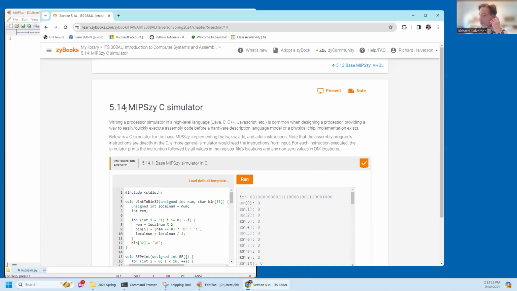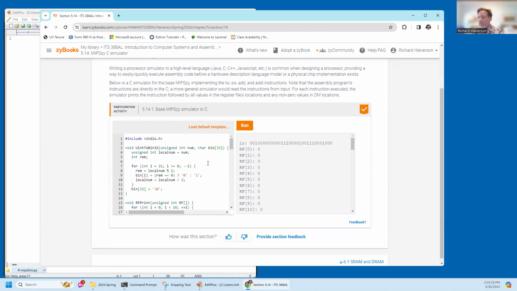ITS388AL, and today I'm going to go over the first assignment where you need to convert the MIPS simulator written in C into Python. So let me share my screen. The assignment is to go to the C simulator section in the textbook, and here we have a C version of this MIPS simulator.